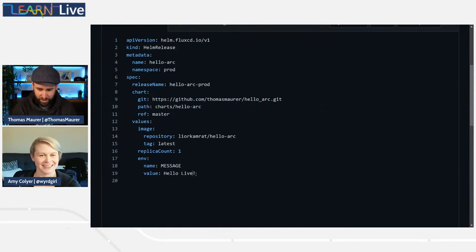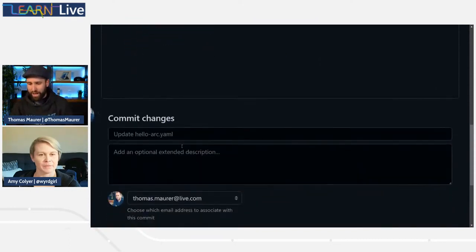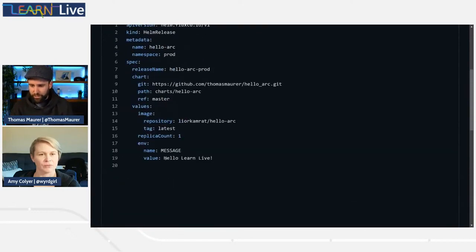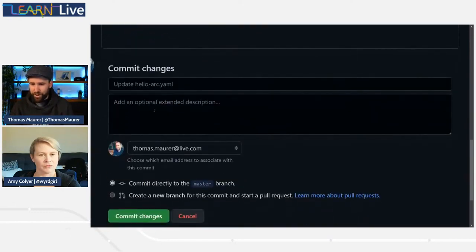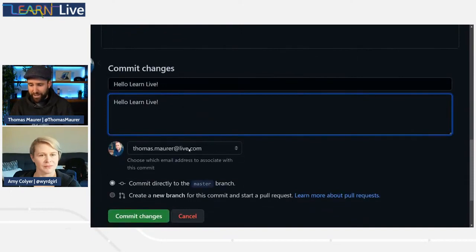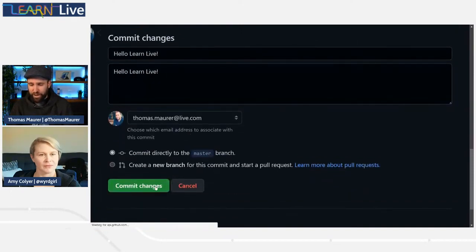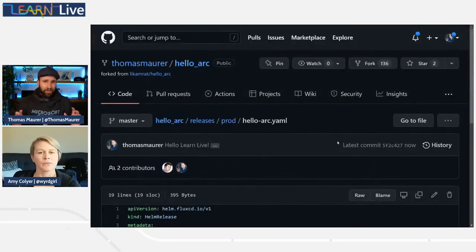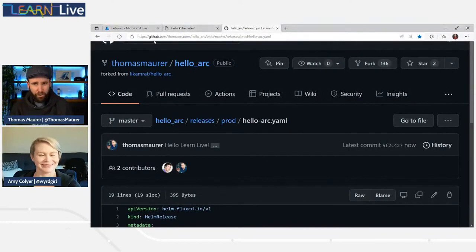So let's do hello, learn live. And I directly do that change. Well, at least I add a commit message, right? But I check this in directly in my main branch and commit it. Again, don't do this at home. Usually you would have your own branch and then merge it and make sure that someone approves it.